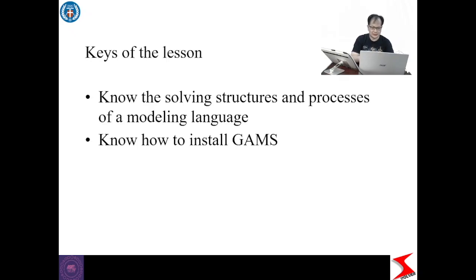In today's lesson, I want to talk about two parts. The first part is to know the solving structures and the processes of a modeling language, and the second one is I want you to know how to install GAMS.